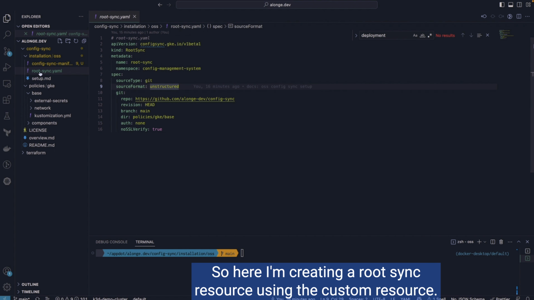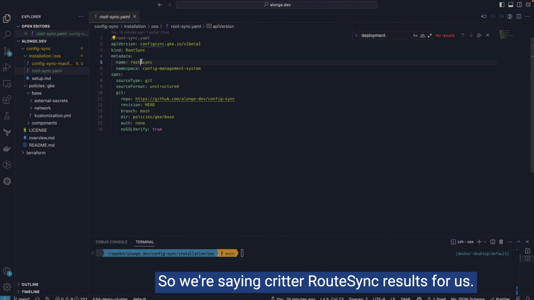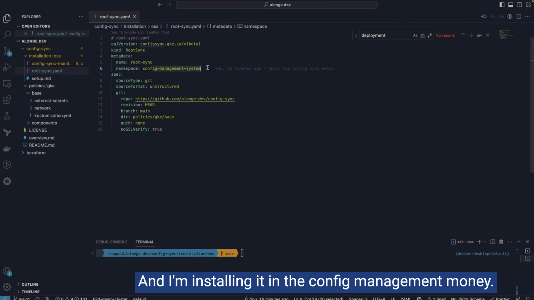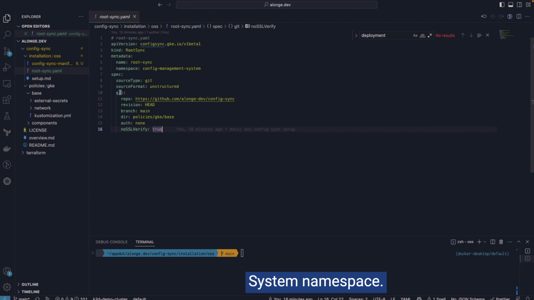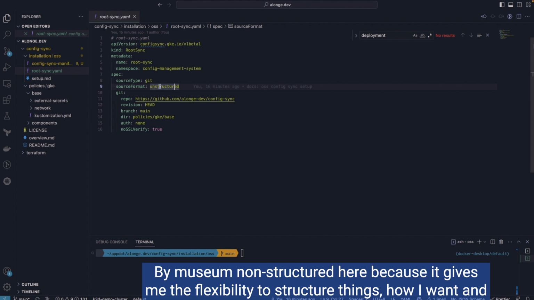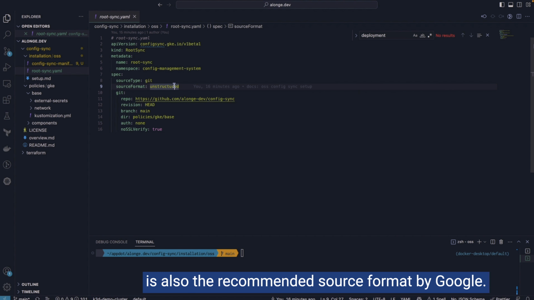So here I'm creating a root sync resource using the custom resource. So we're saying create a root sync resource for us. I'm calling it root sync, and I'm installing it in the config management system namespace. Source type git. Okay, source format I'm using unstructured, but remember this can be unstructured or hierarchical. But I'm using unstructured here because it gives me the flexibility to structure things how I want, and is also the recommended source format by Google.